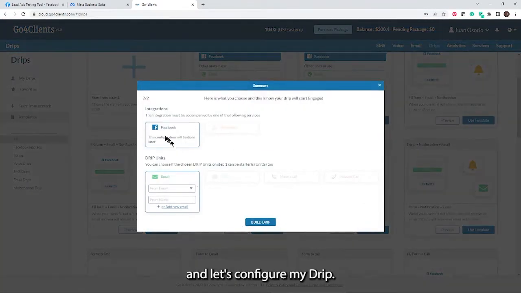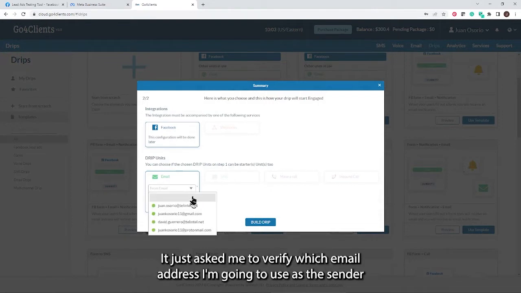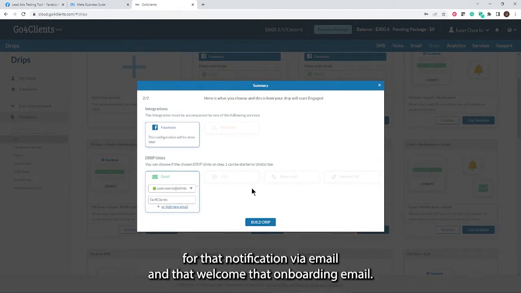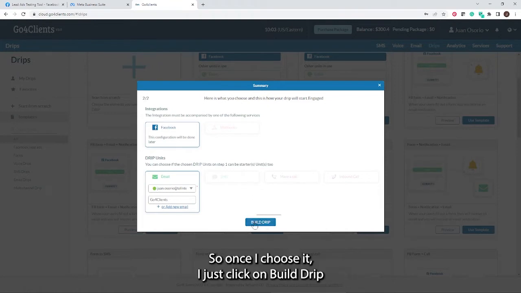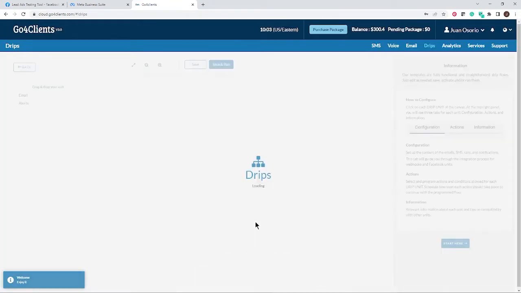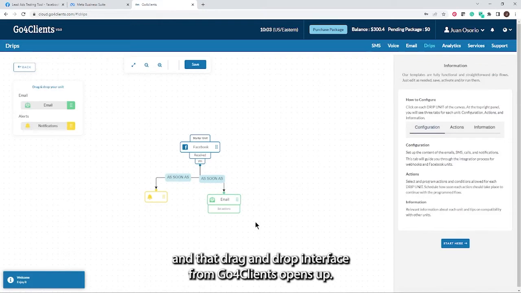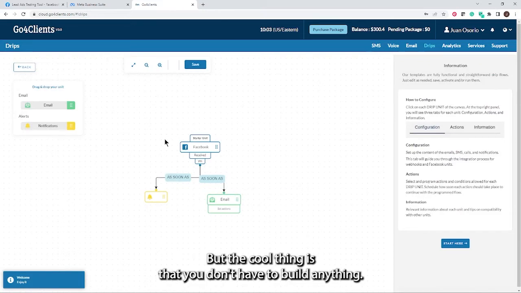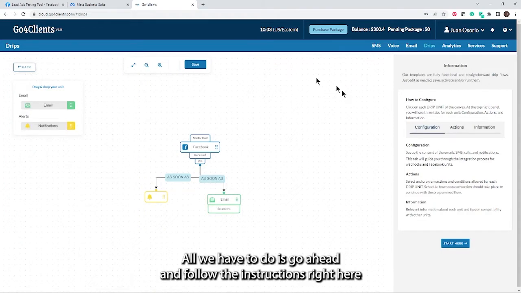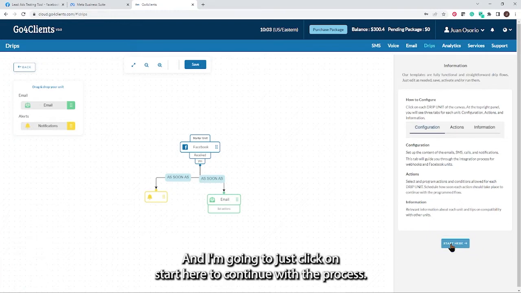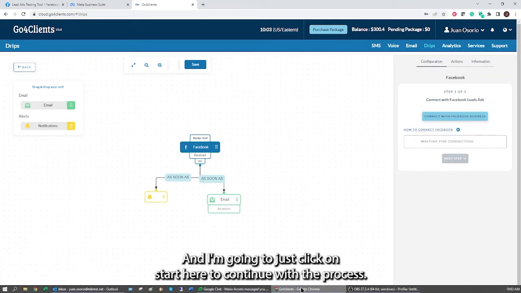And let's configure my drip. It is going to be triggered from Facebook. I'm going to leave that. On the email section, it just asks me to verify which email address I'm going to use as the sender for that notification via email and that welcome, that onboarding email. So once I choose it, I just click on build drip. And that drag and drop interface from Go for Clients opens up. But the cool thing is that you don't have to build anything. We've done everything for you. All we have to do is follow the instructions right here on the right hand side. And I'm going to click on start here to continue with the process.